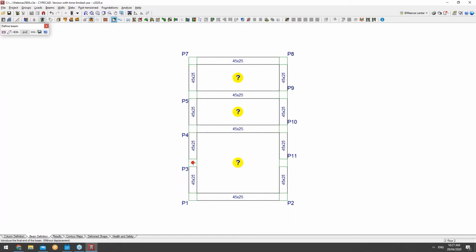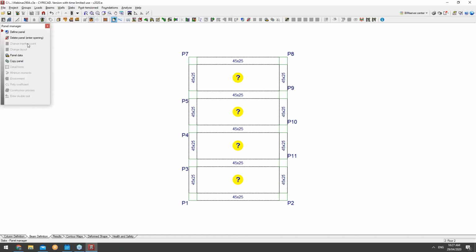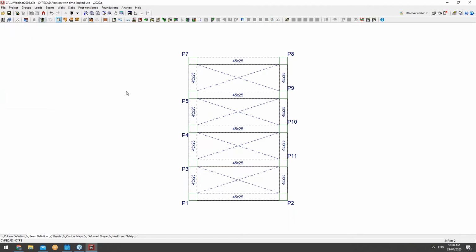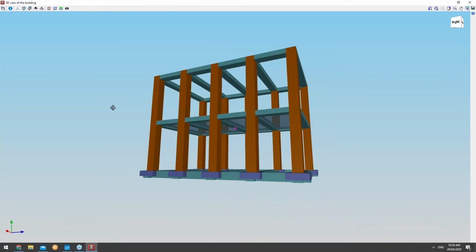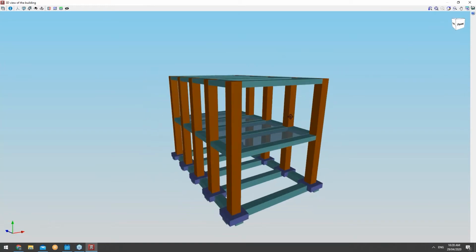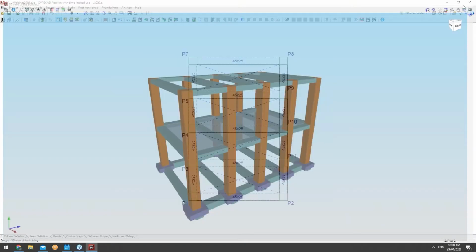Okay. So now I've defined my beams in my structure. Let's just open up these panels here. That's fine. Okay, perfect. So let's console our 3D view now. And you can see here the structure I've created. So just a simple structure, by no means representative of any real life structure, but that's fine.